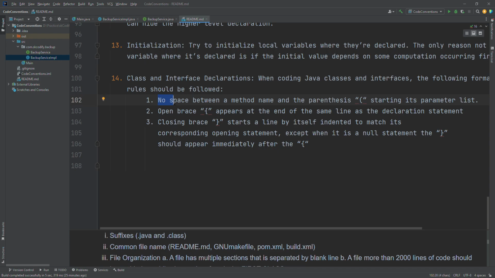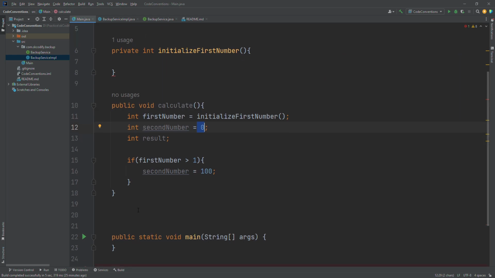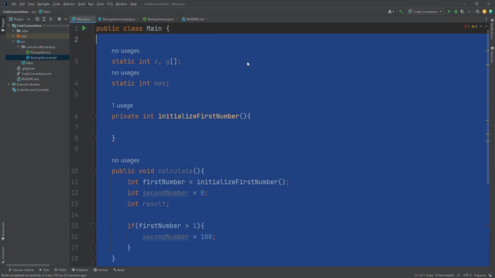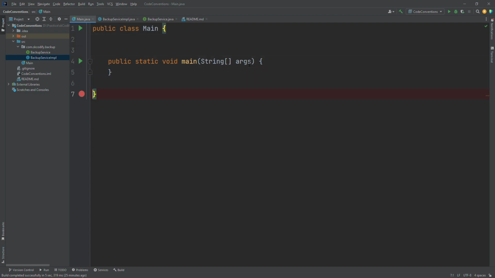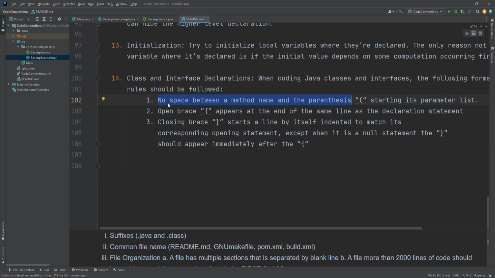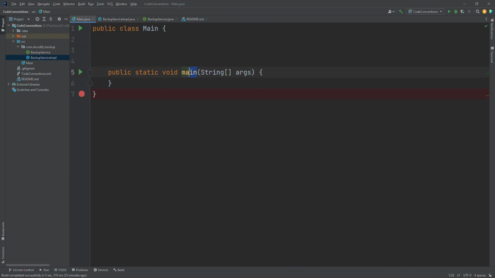First rule is that there is no space between a method name and the parenthesis starting its parameter list. Let's remove these. Here we have a class, main class, and we have a public void method, main method. So it is saying there should be no space between the method name and the parenthesis.